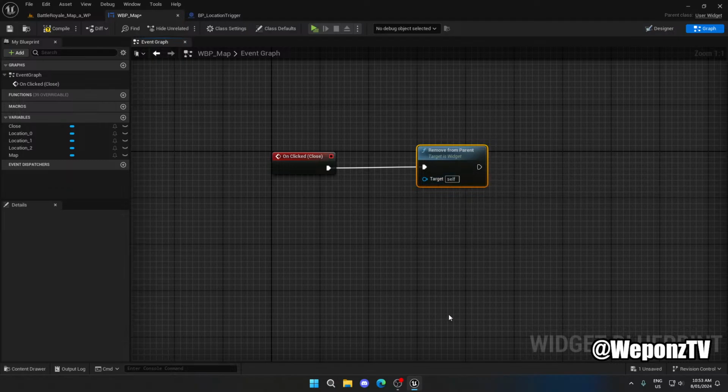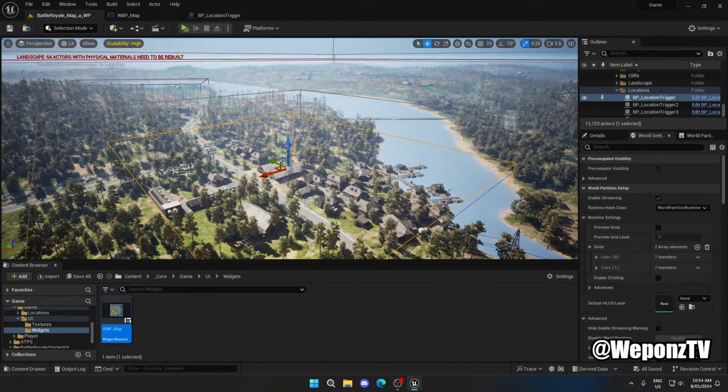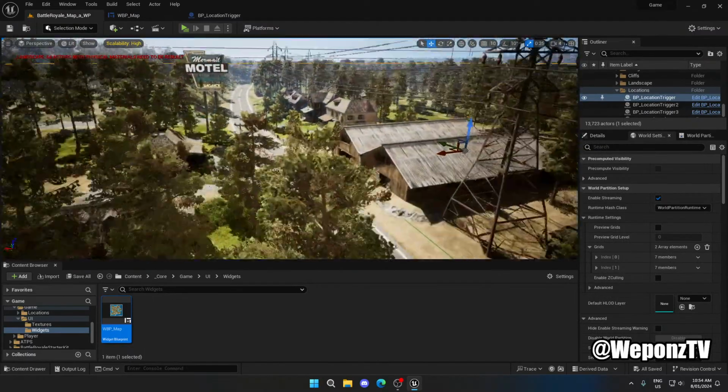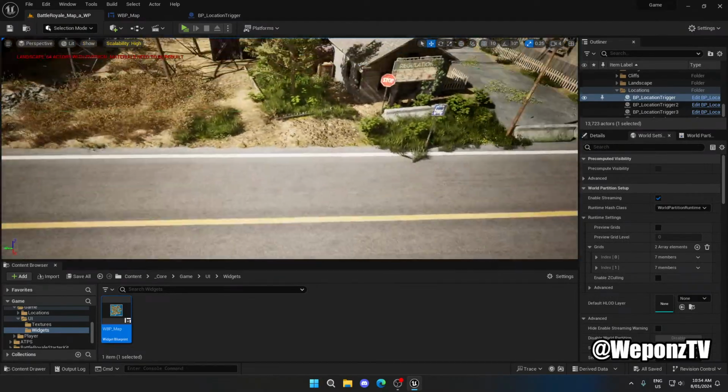Yeah, should be good. So that should just close it now. So now we actually need something that's going to trigger it open. So we can go to here.